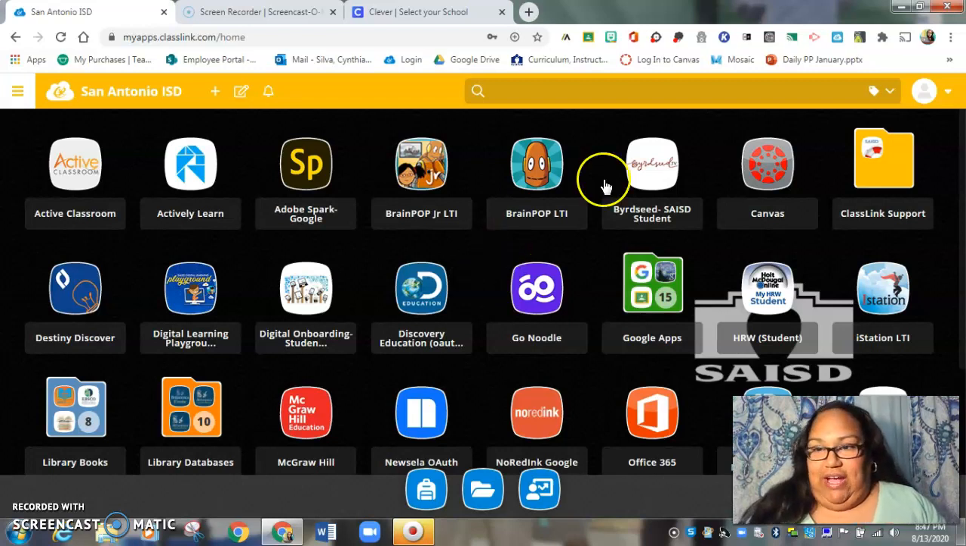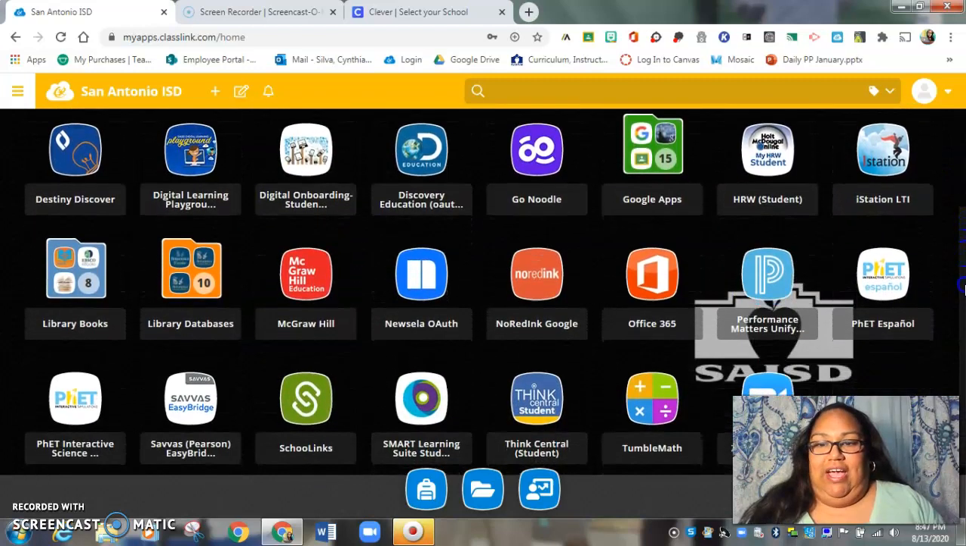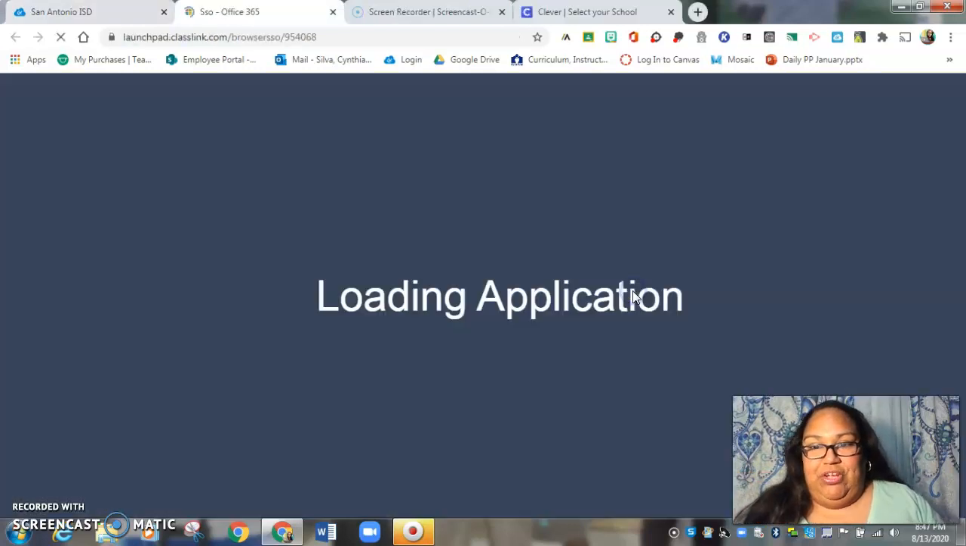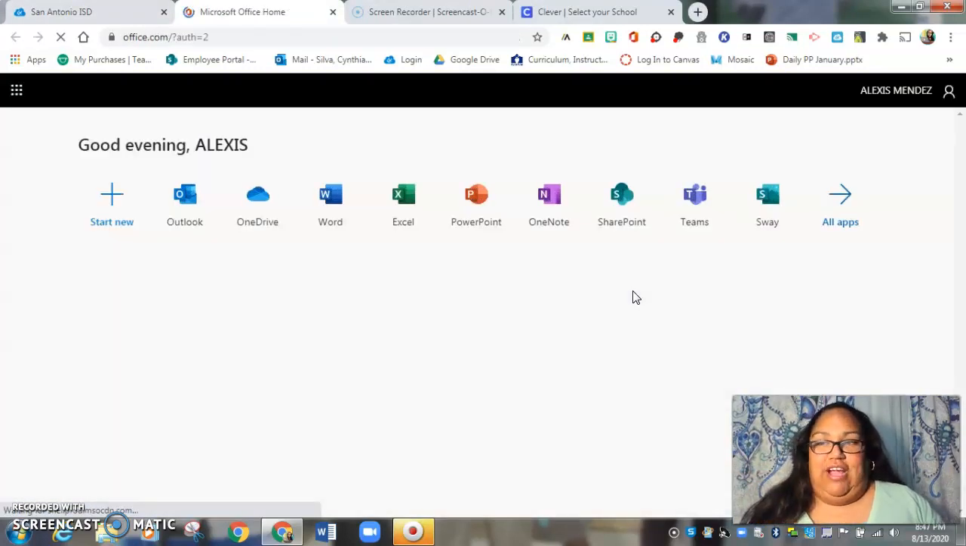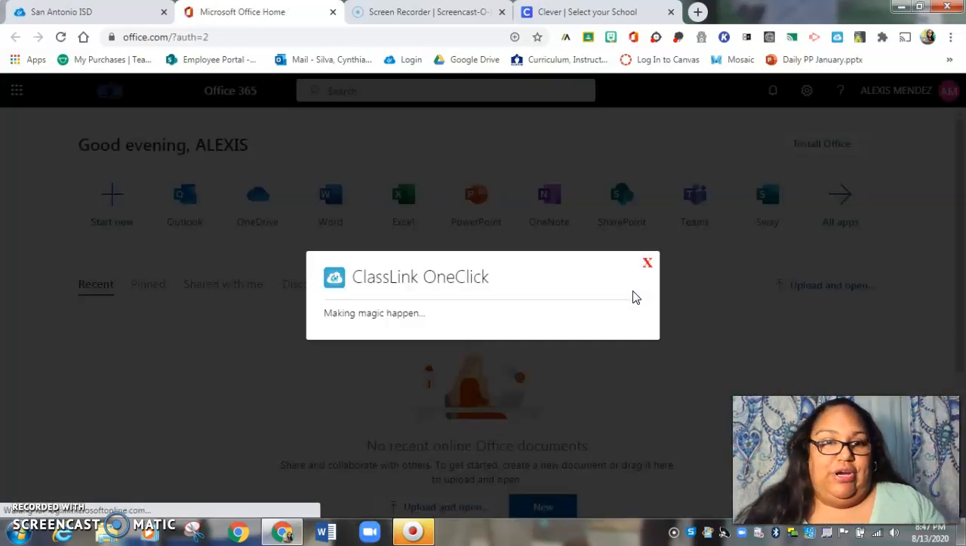What I need you to do now is scroll down and find the Office 365 app. As you can see, it is a red kind of squarish circle with a white square in the middle. You find that app and you log in. Because you're in single sign-in, you're already automatically logged into everything, which is pretty awesome.